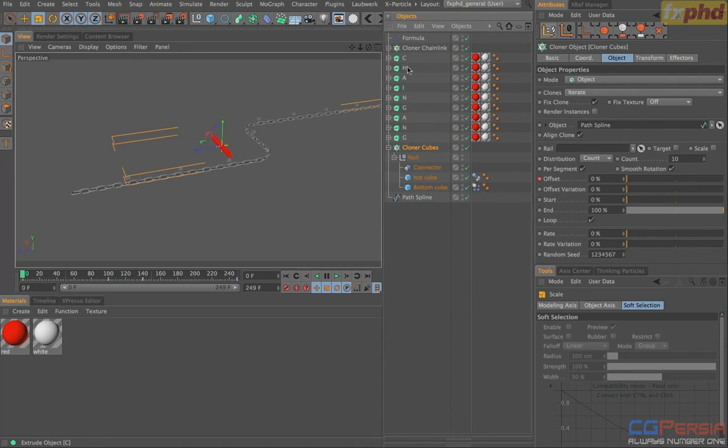What we need to do is take this setup and create a similar setup, but one for each of our letters. If we just hide our cloner chain link by double clicking on that top traffic light, let's select the cloner cubes, and I'm going to shift control click on this animation dot, and that will remove all the animation keys and the track, etc.